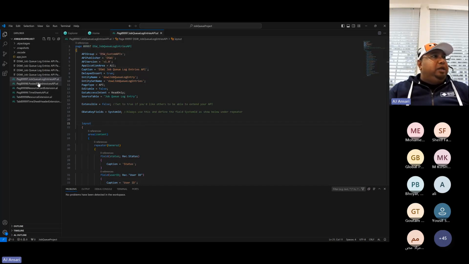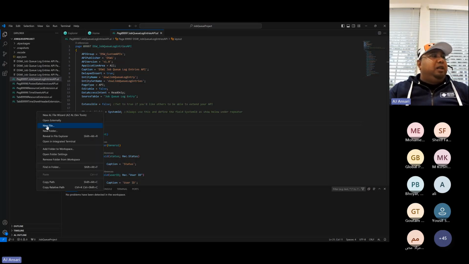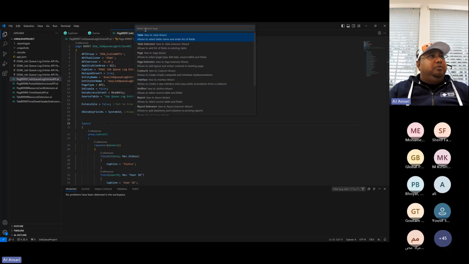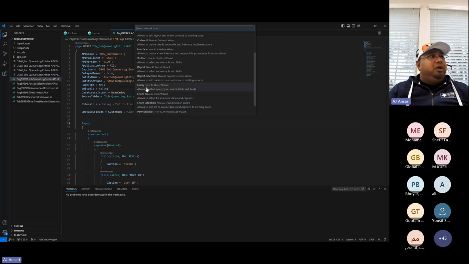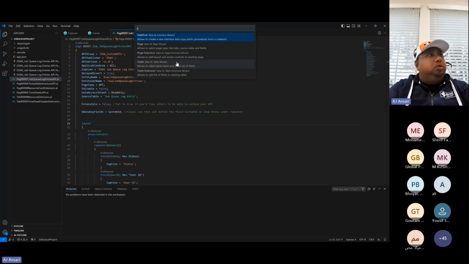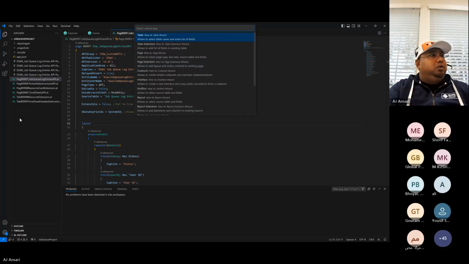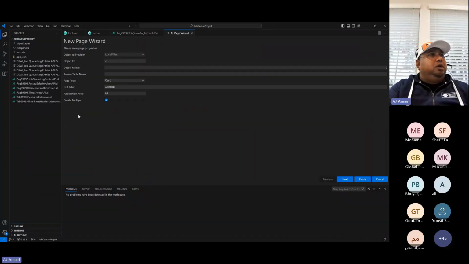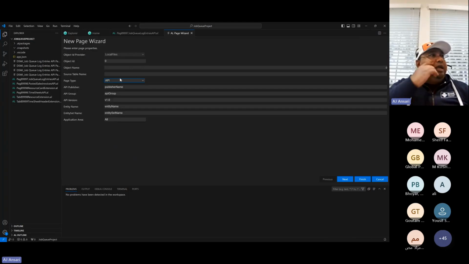But if you had to make a brand new API page, you would just simply right click and you'd say new file, or if you're using the AZ AL DevTools, you would say new, and then you select that. And then from here, from a drop down, you would be able to do an API page. New AL page wizard. There you go. And then it will ask you what type of page you're creating, and you would select API, and then you would start to populate all of the properties.